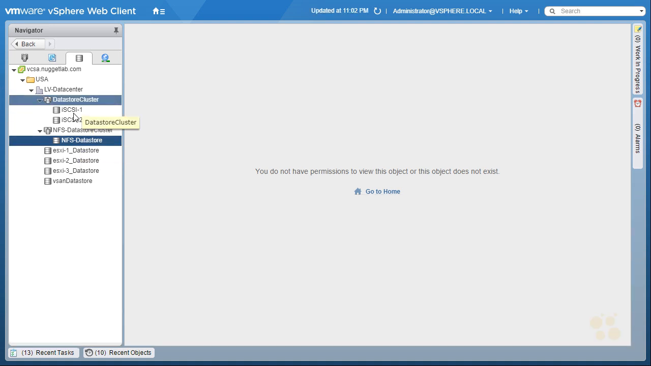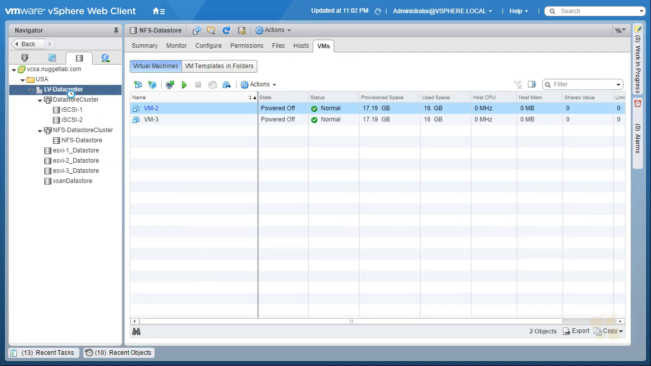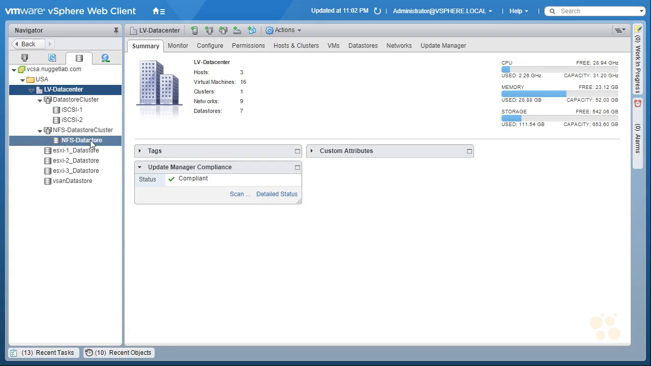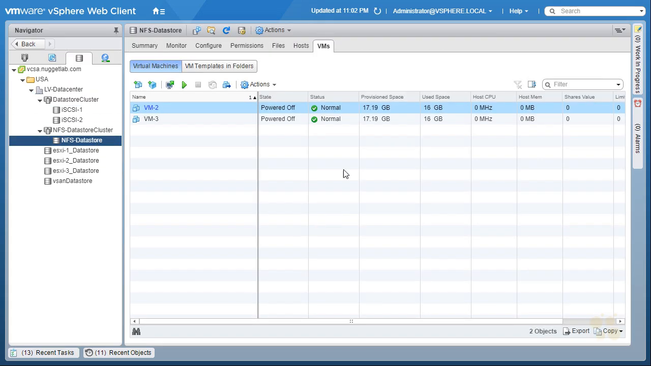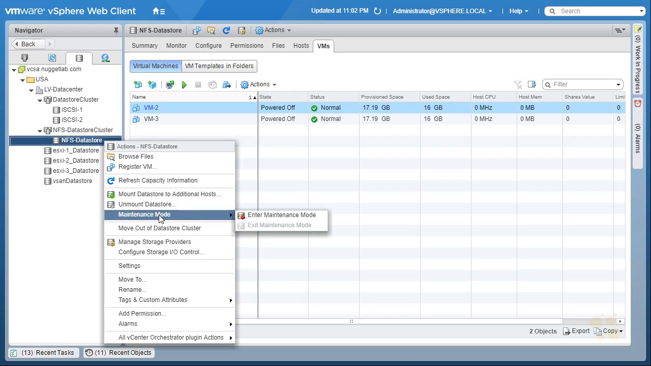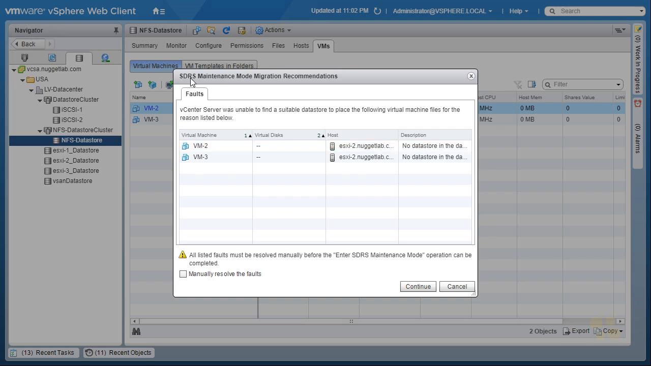So let's go ahead and click on some other object here. For example, the Las Vegas data center. And then we'll go back and click on NFS-data store one more time. And if we tried to put this data store into maintenance mode, right-click on it. And from the menu, hover over maintenance mode and select enter maintenance mode. Here, storage DRS is saying, you know what, normally what I would do is I would go ahead and move the virtual machines files with either a storage migration if they're off or a storage vMotion if they're on, over to another data store inside of this data store cluster, but there aren't any. So what we could do is say we'll manually do it.